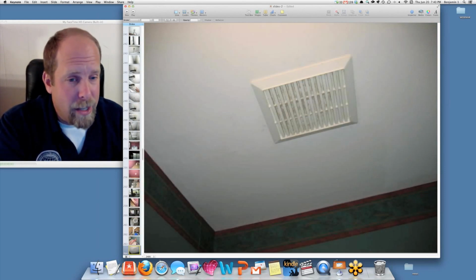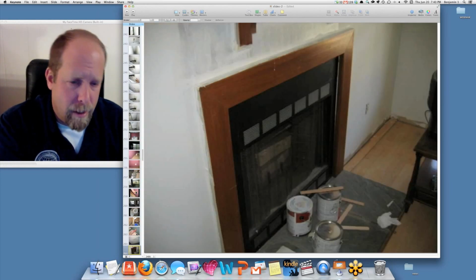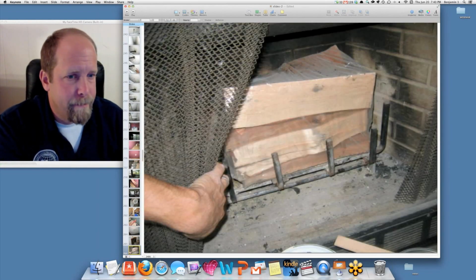There's the bath exhaust fan. It has lint all over it. It needs to be cleaned out. And there's the fireplace. Open it up.